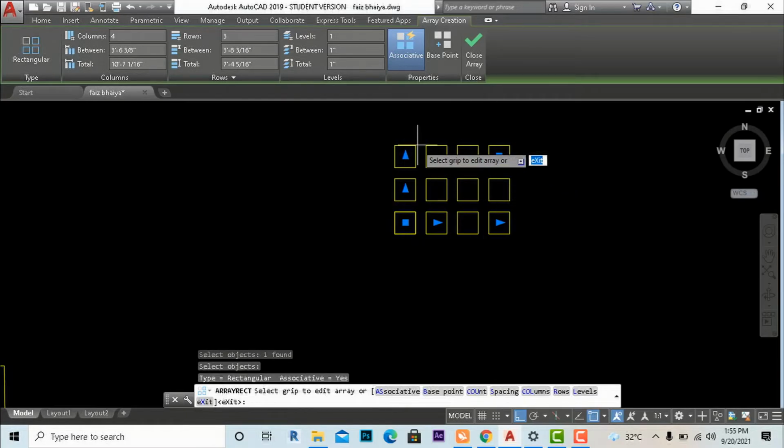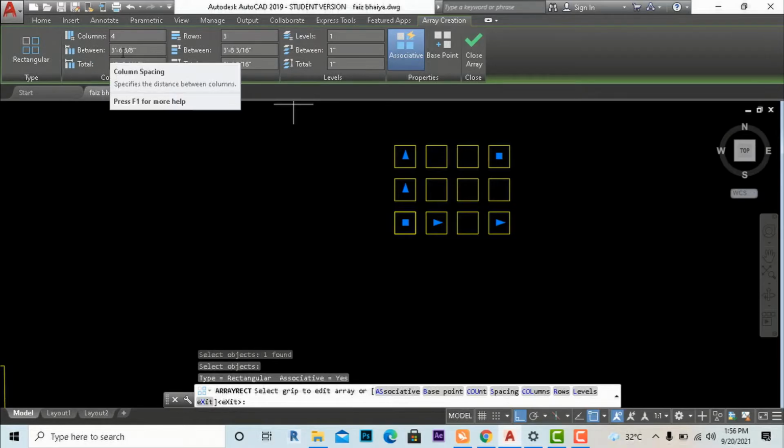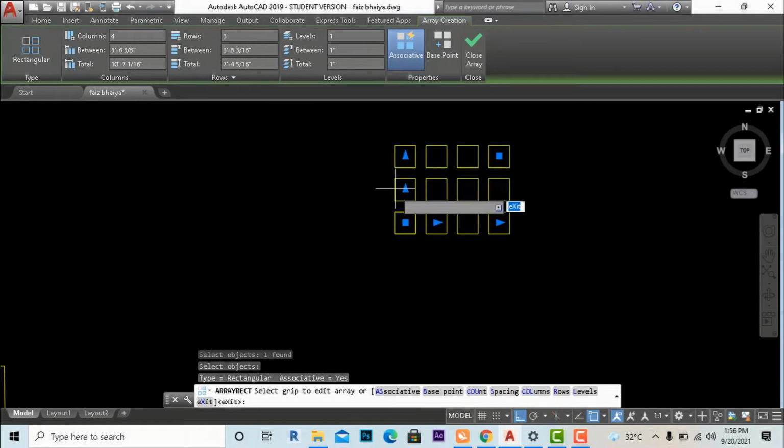These vertical things are called columns, and these horizontal things are known as rows. You can edit these settings. Columns by default is 4, so we count 1, 2, 3, 4, so 4 columns, and rows is 3, so 1, 2, 3, 3 rows. In between columns there is a distance of 3 feet 6 inches.